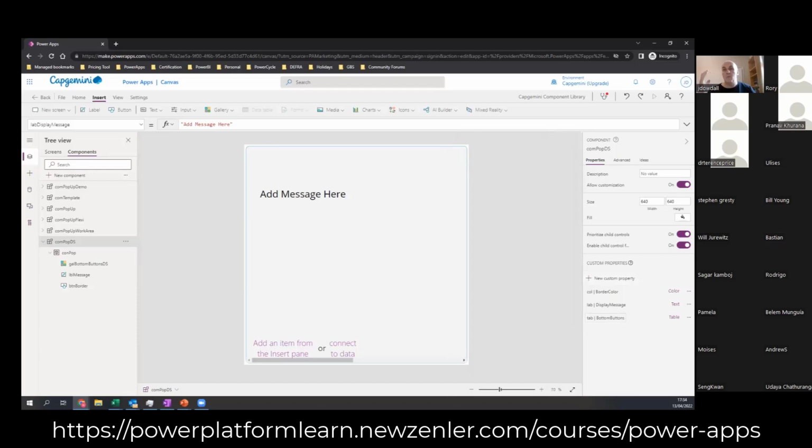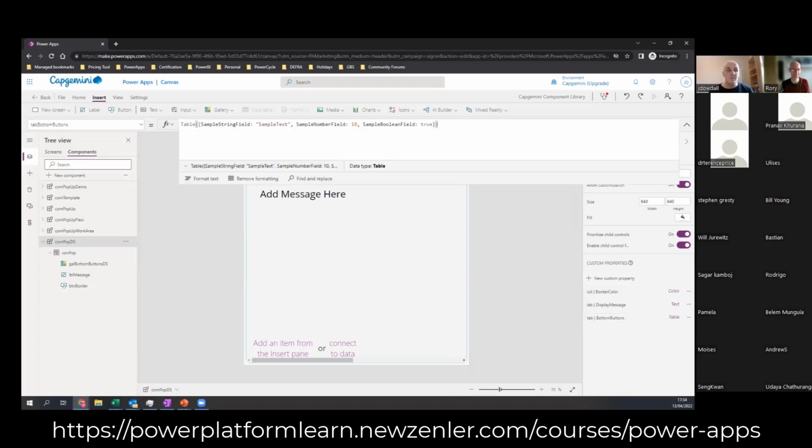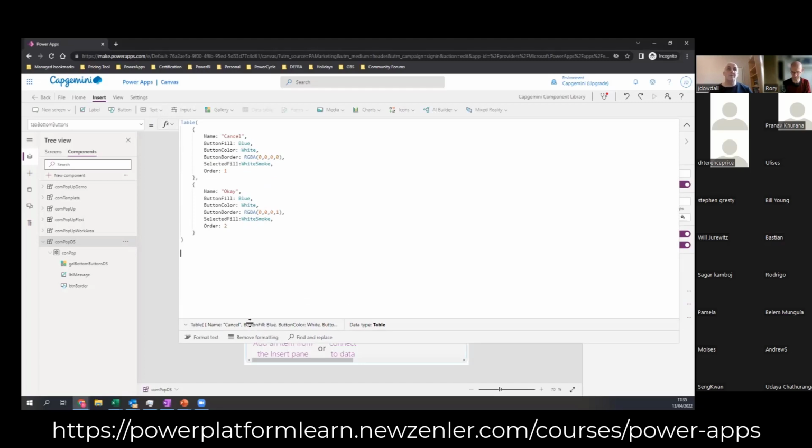When I create this input property, it comes with some default values for this table. I'm going to replace the sample table default with the tabular information here. Let's have a look at that.